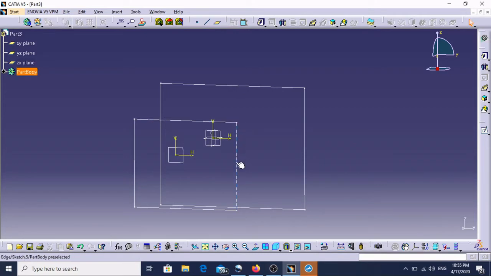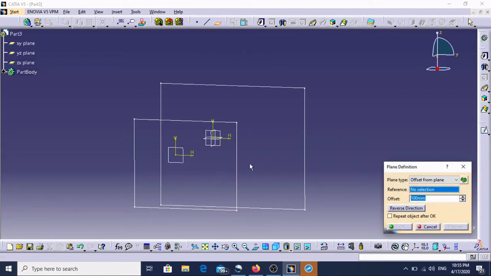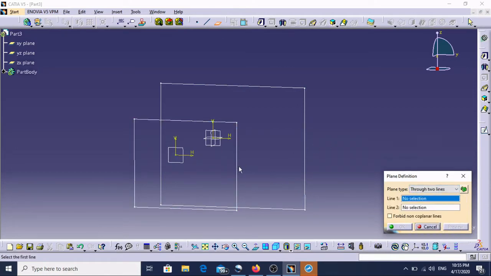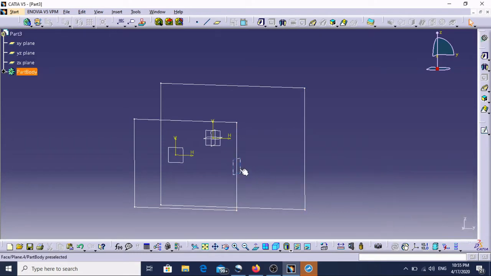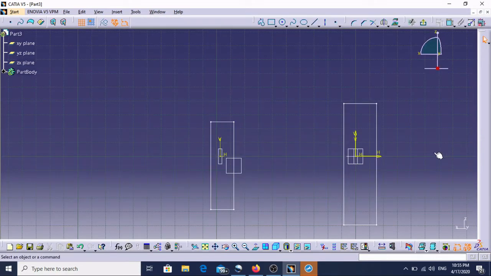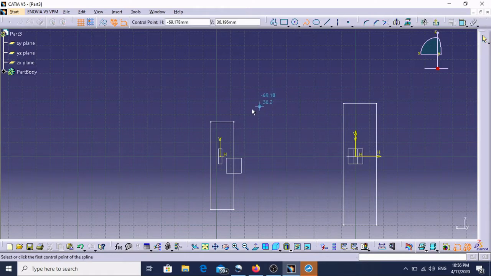Like first I'll make one plane here. We have to choose the plane option with two lines. So the first line is this one, the second line is this one. See, one plane has been created. We'll choose this plane, sketch. Now this plane is there and we have to connect from this line to this line. So a normal spline I'll take.